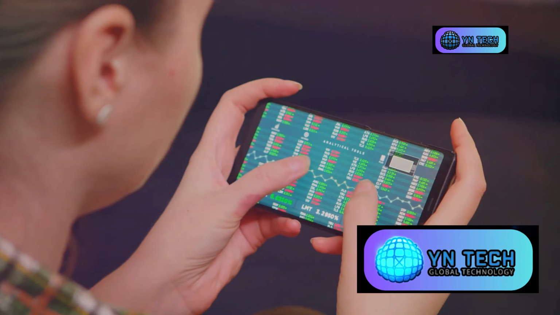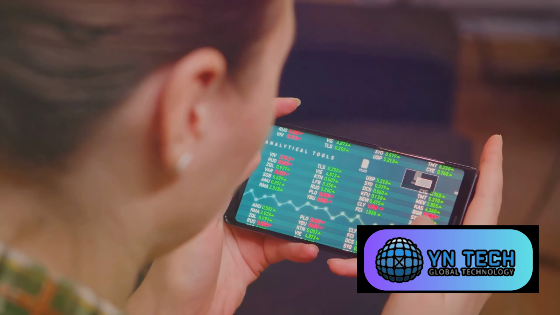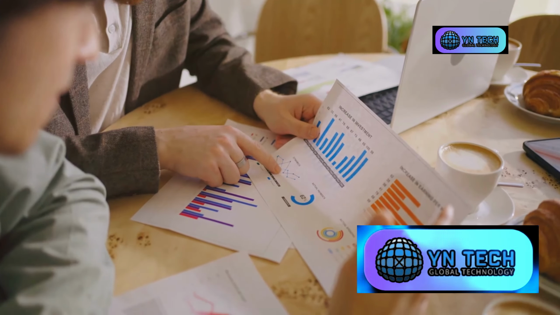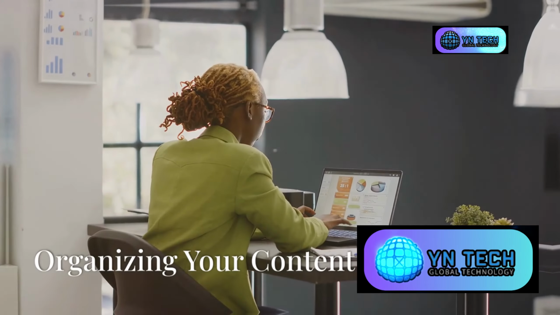Mobile performance analysis. Understand how your content performs on mobile devices and identify areas for improvement. These techniques provide granular insights to pinpoint content weaknesses and prioritize improvements.